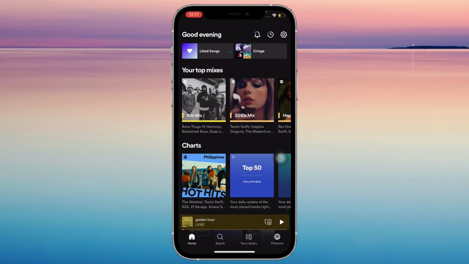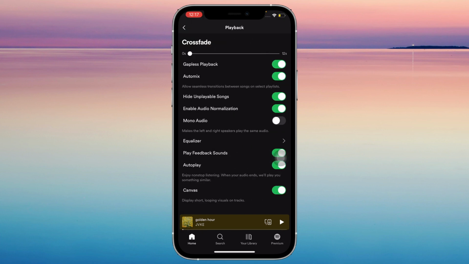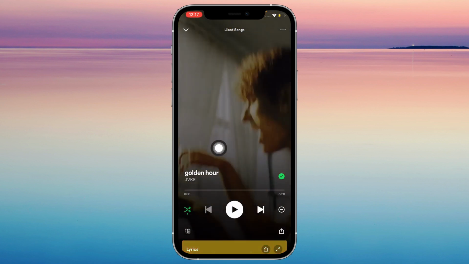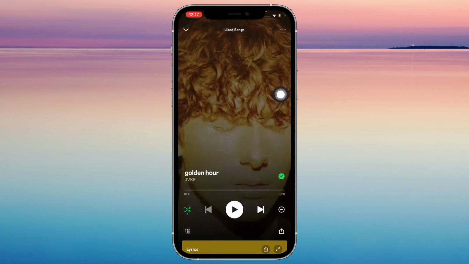Just go to Spotify, and then the gear icon at the top right corner. Scroll down to playback, and then you will see a ton of options. And now you can go to canvas. It says display short looping visuals on tracks. So just turn that on, and if I actually show you as an example, it shows the video while I'm playing it. And it's actually that simple.